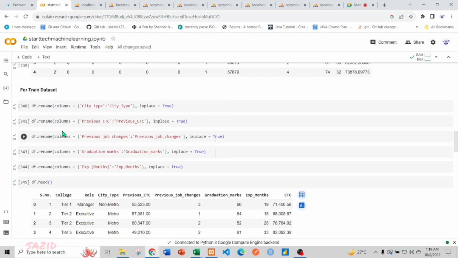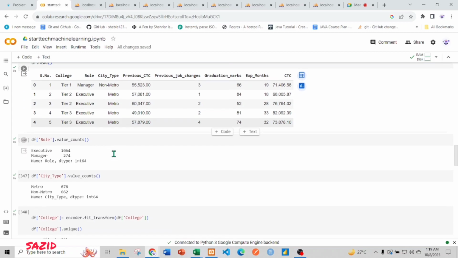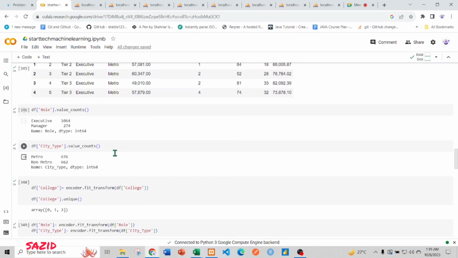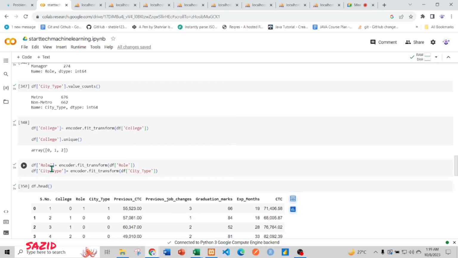In every section I apply the same format. The column names college, role, and city type are already changed here. Now I need to use label encoding to convert to numeric format. So for the college column, I write encoder dot fit transform. That means the encoder fit transform converts the df college column to numeric format 0, 1, 2, where 0 means tier 1, 1 means tier 2, and 2 means tier 3. The same rule applies to the role column and the city type column.